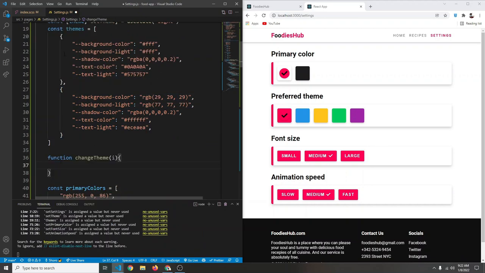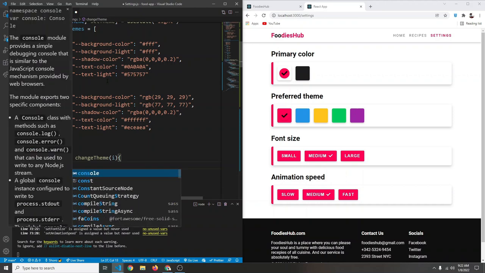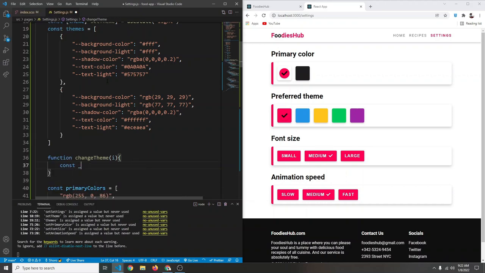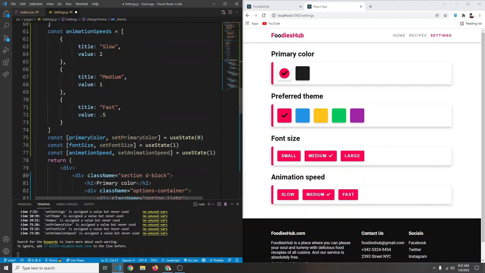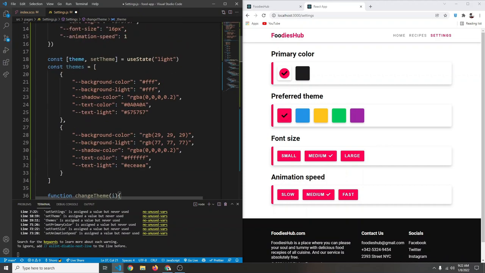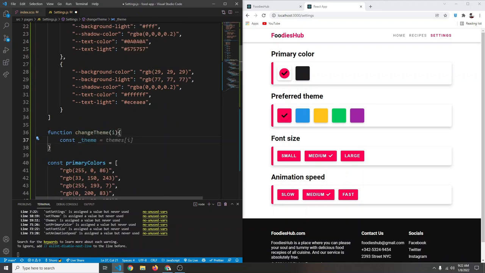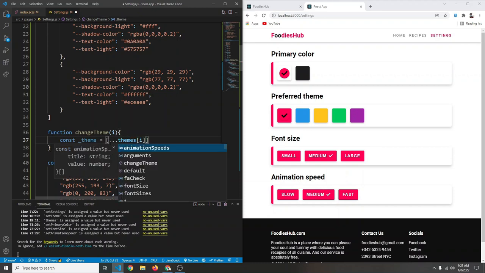So first we want to get the theme from our themes array. So we're going to say const theme. Let's just call it underscore theme, because we already have a theme variable, I think, somewhere here. Yeah, so we already have a theme variable, that is why we are calling it underscore theme. So for this one, we can simply say theme equals themes i, so we're getting the variable here. What we also can do is wrap it inside square brackets and use the spread operator to create a new object and not store the reference.